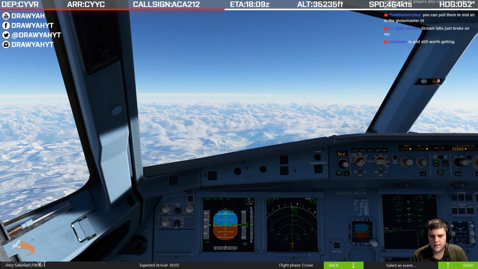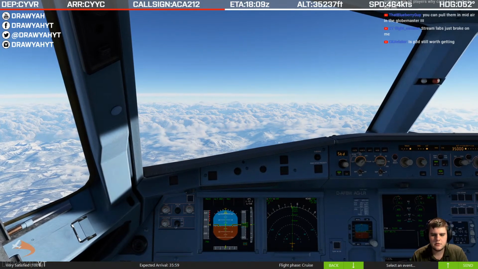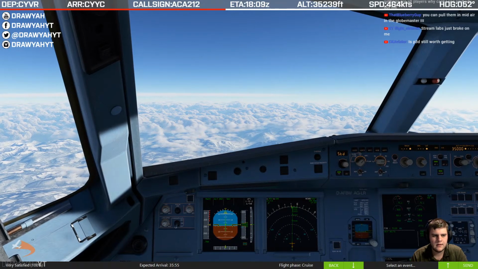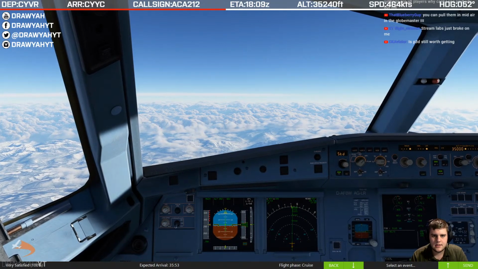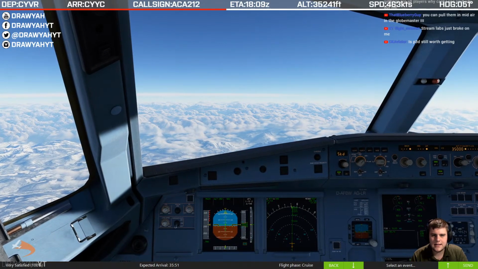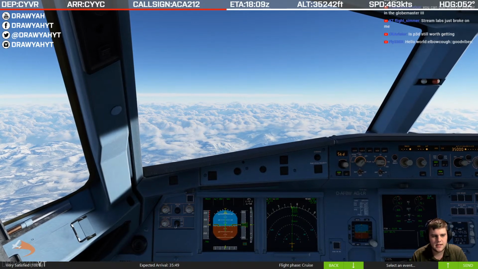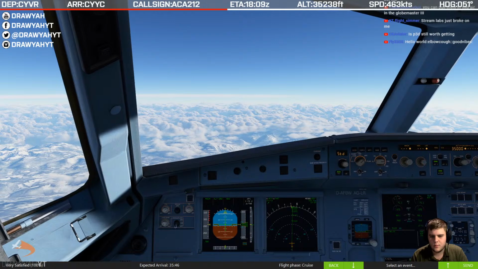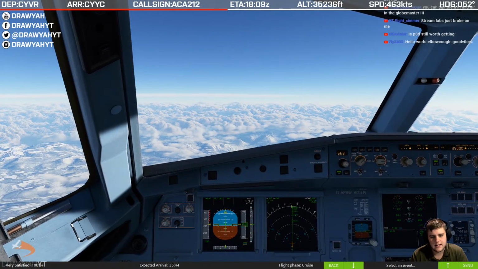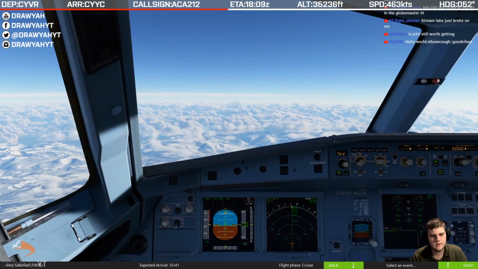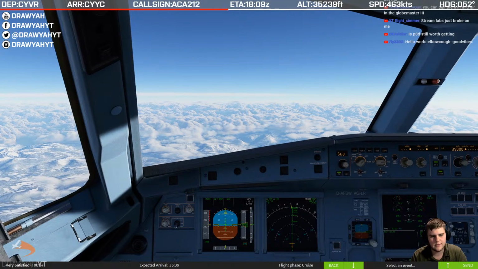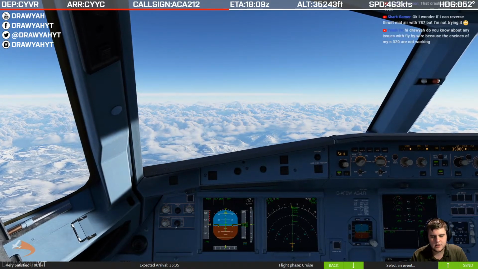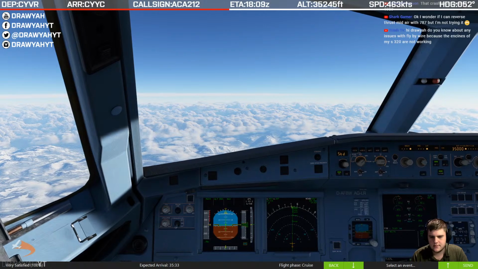Is P3D still worth getting? It depends how much you want to spend on it. You get the base sim, then you pay for the add-ons like the PMDG 737 and FS Labs 320s and all your scenery packs. Ultimately, it depends on how much you want to spend on it and whether it's worth it for you. It is a decent enough sim, it's a flight sim. Some of the add-ons for it are very, very good, some of the best you can get. It's just down to how much time and patience you have for it.